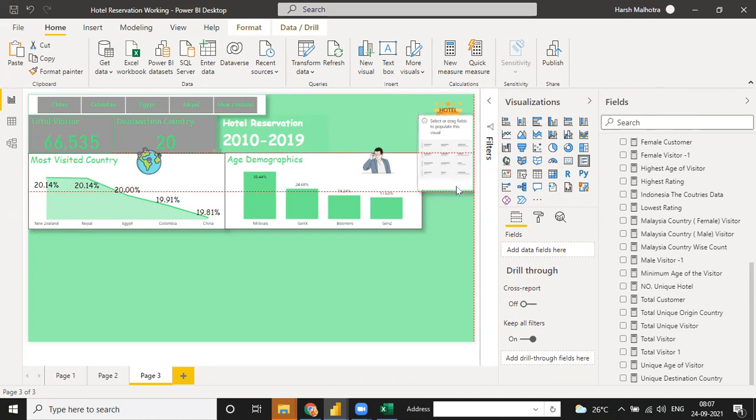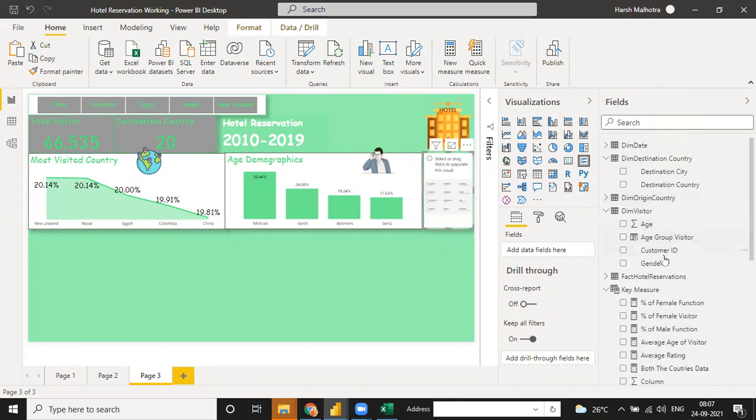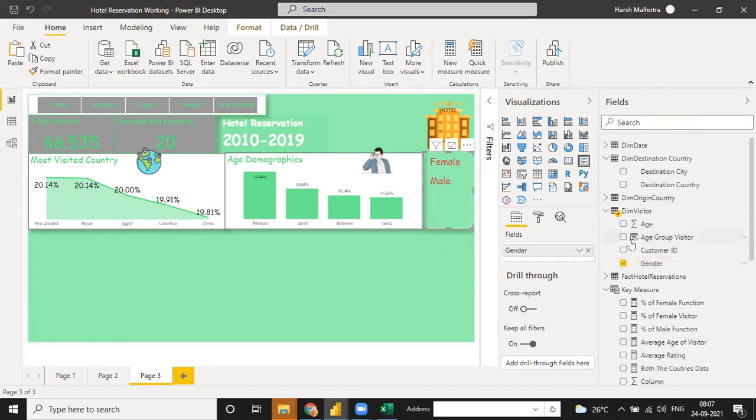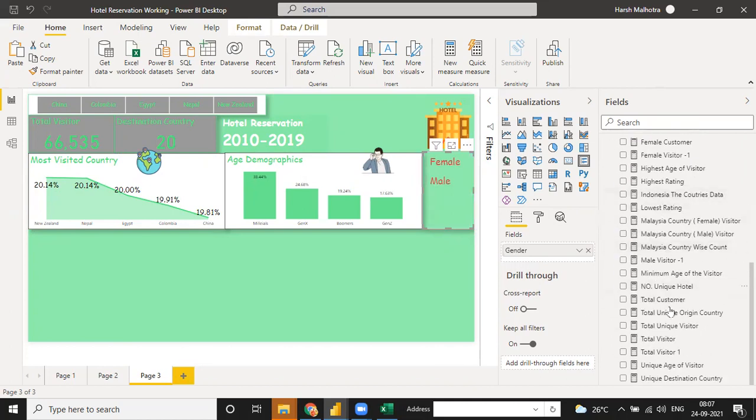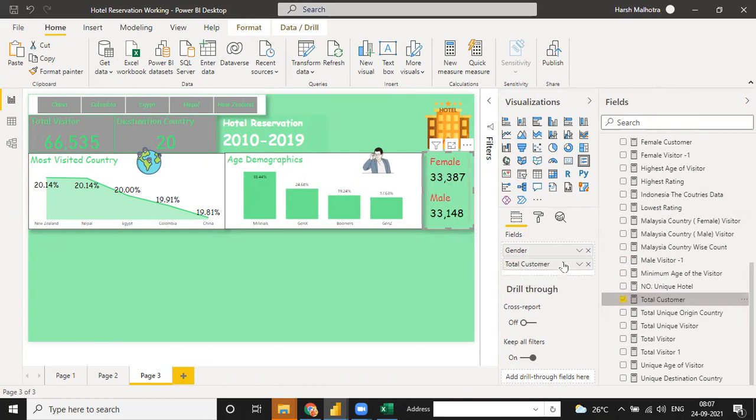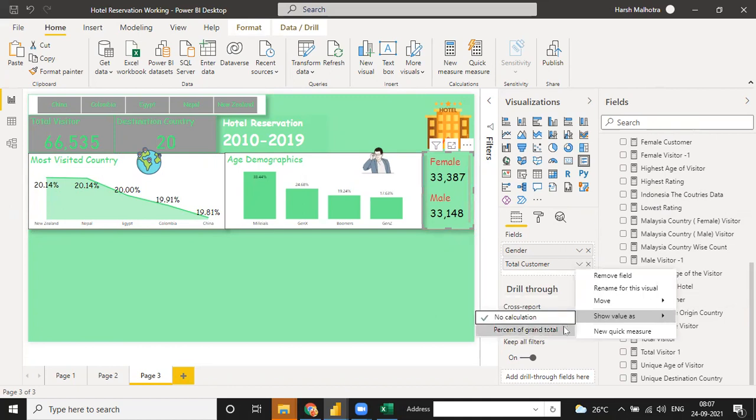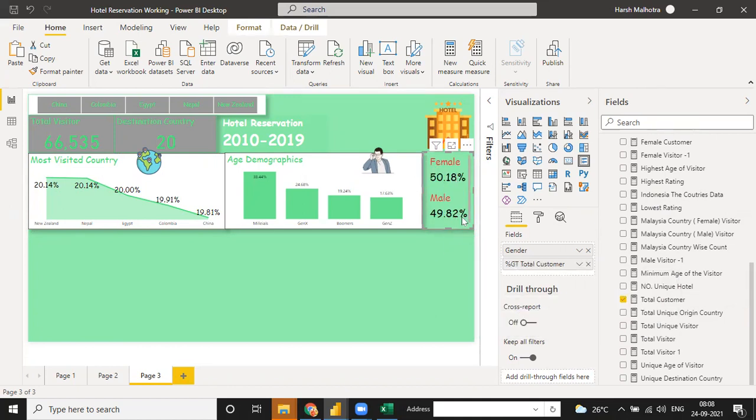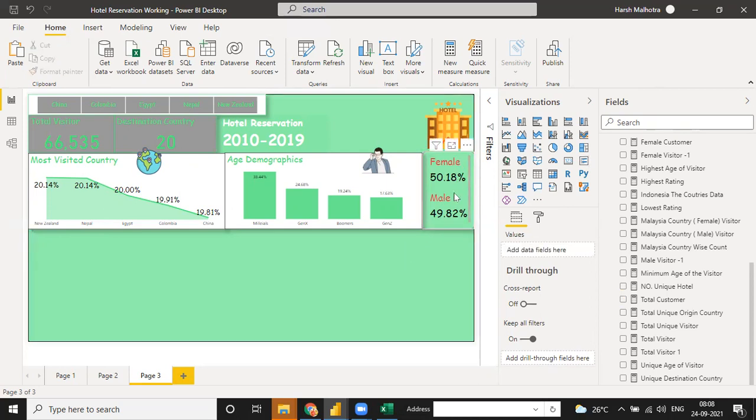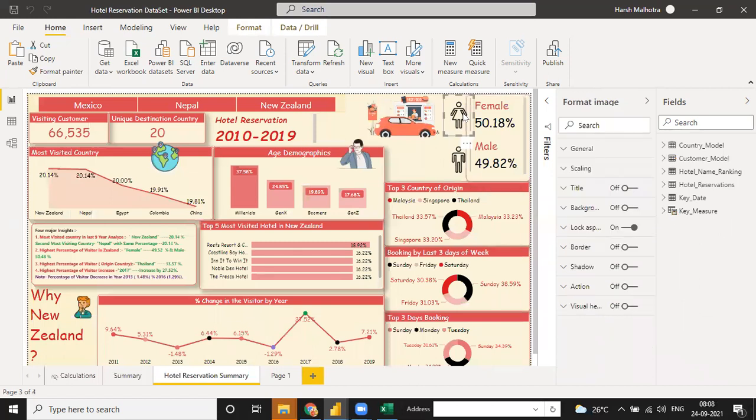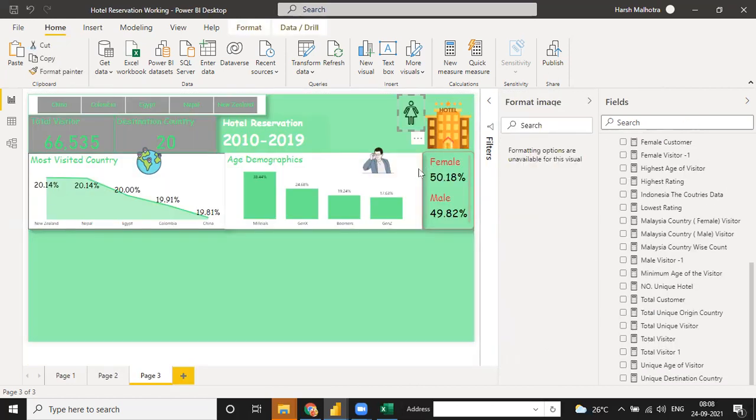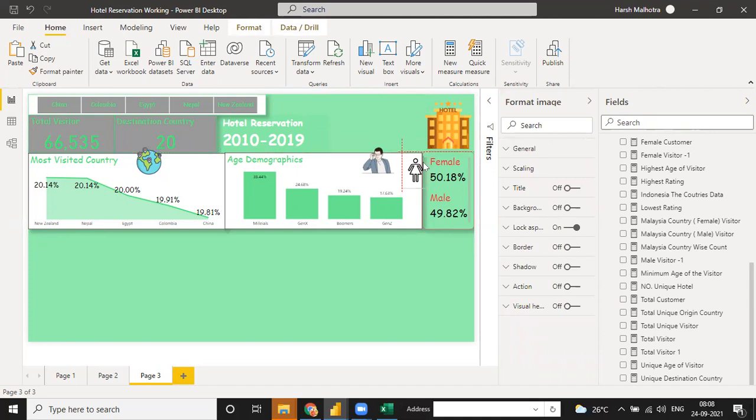And formatting is the same. So that one, I want to copy. Go to this, and instead of your gender field, go to your total customer. See, the value is there. If you need value, if you show as a percentage, 50.98, the formatting will be the same, so you don't need to change. Female is 50.18, you just need to add your icon name. This is female.